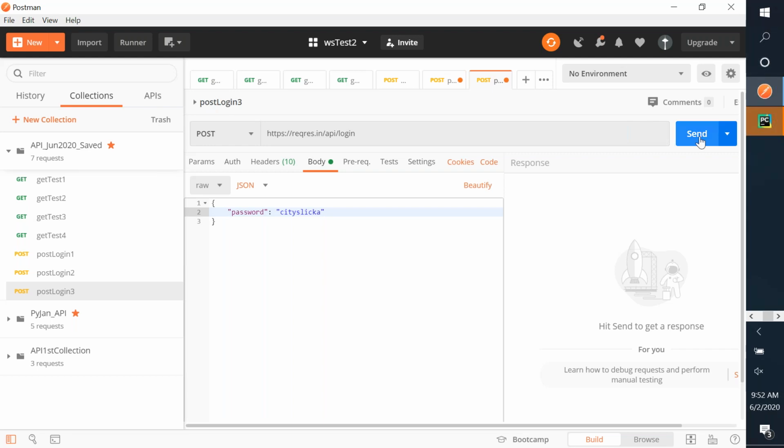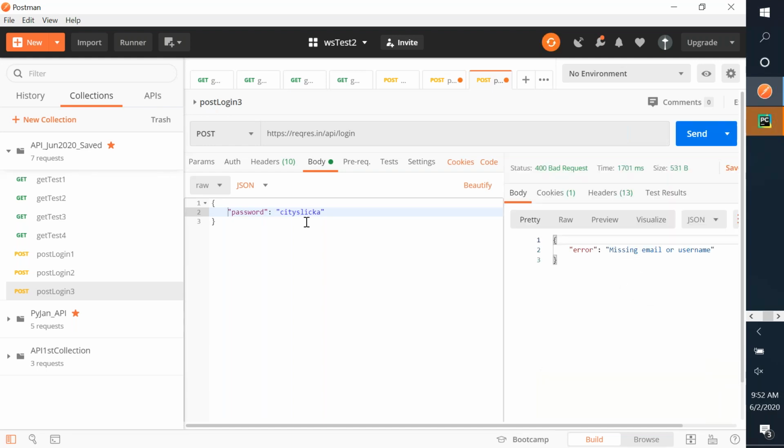And send this. Error: missing email or username. Okay, so it didn't even go till password. So that's fine too. So that's good. That's exactly what we expected.